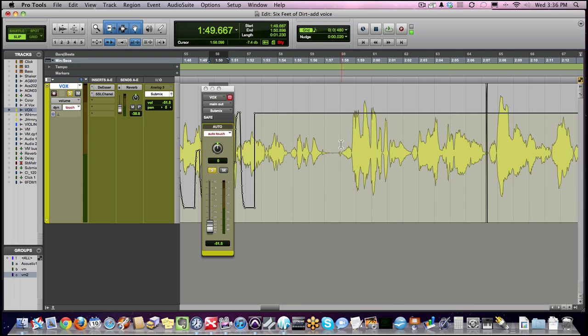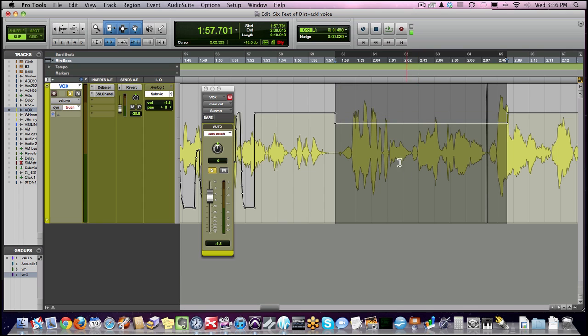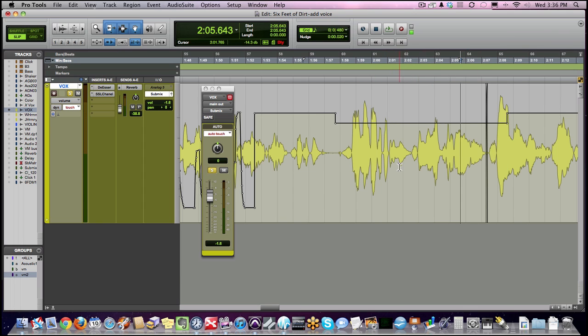So the way I'll use this is, let's say I know this section I want to be at this volume, but there are certain little phrases that I want to bump up. I'll use touch, for example, right here.